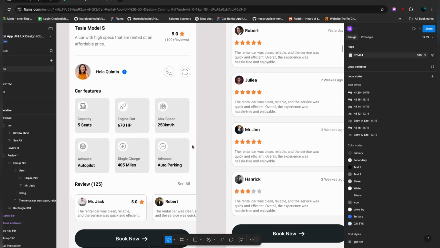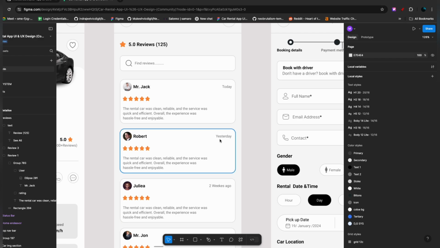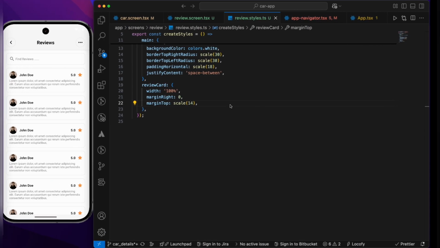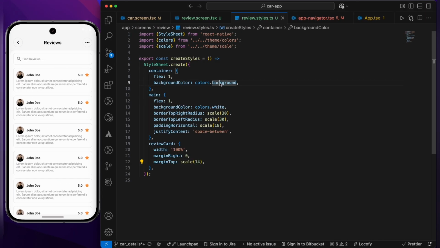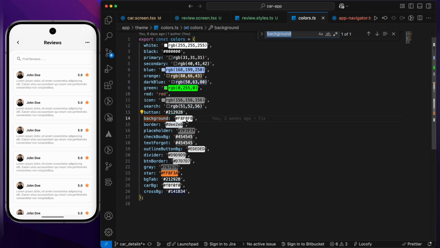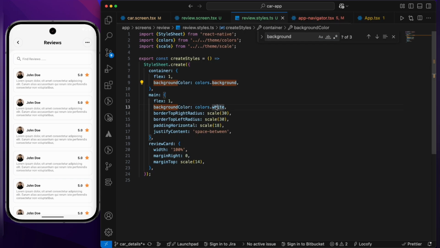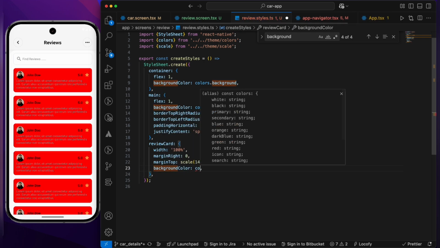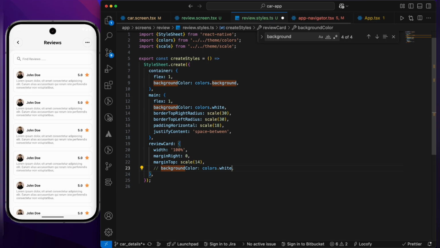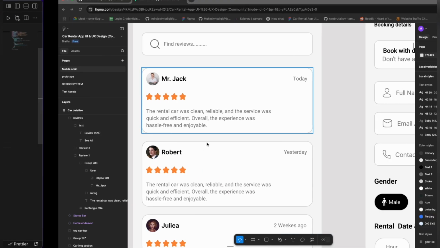If you can clearly see, the background is having another color but the card is having a white color. In our case we are doing a similar thing, F8, and to the card screen the color should be white. So let's give colors dot white. Yeah, it's already white. So it's looking fine.